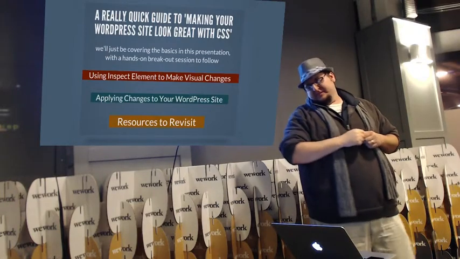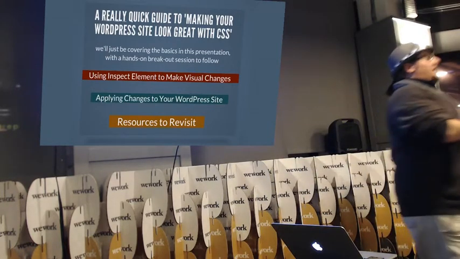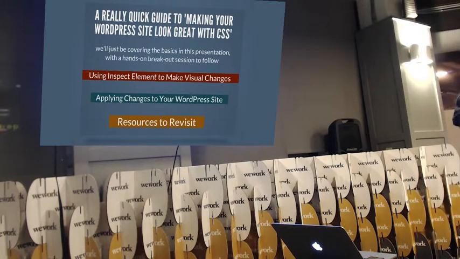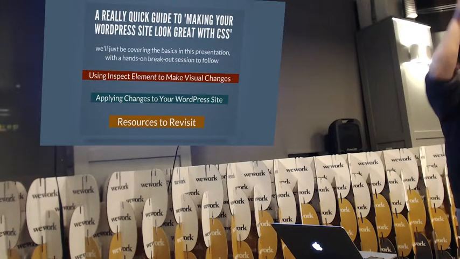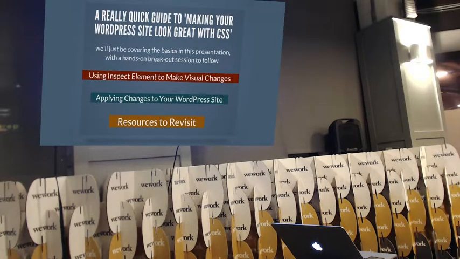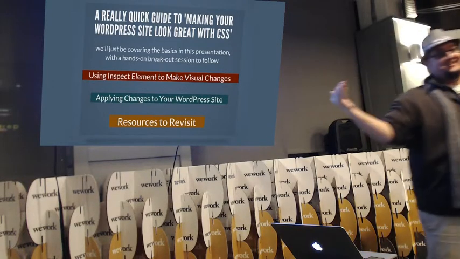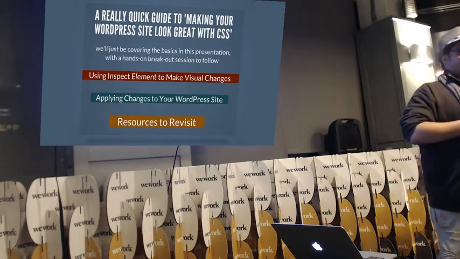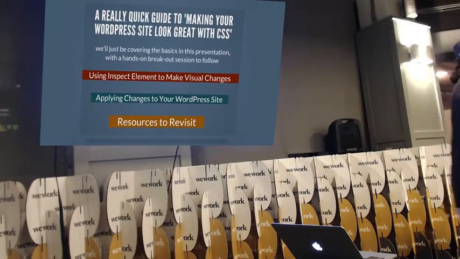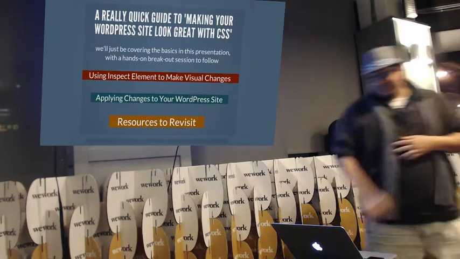And then we're going to show you how to apply those changes to your WordPress site. Because anybody who's ever done that, you make everything look great in Inspect Element, and then what happens when you want to translate it to your site? You're like, oh man, how do I do that? We're actually going to show you some easy ways to translate that code.